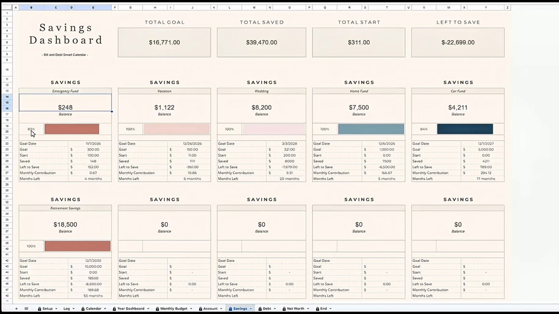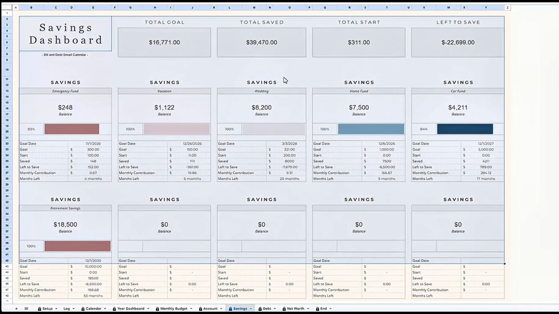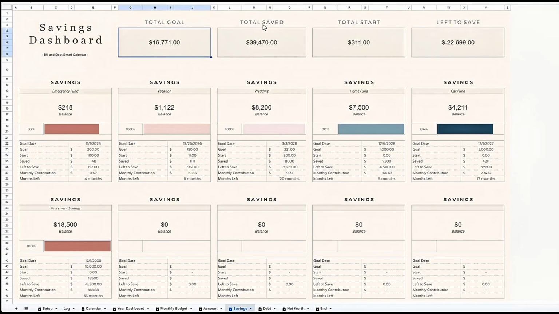Below, you'll see a progress bar. You can easily track how much of your goal is completed. It will also display your goal date, target amount, starting balance, total saved from the log sheet only, not including the starting amount, remaining amount to save, monthly contributions, and the number of months left before your target end date ends. Remember that everything in here is automated. Above, you'll see the total goal amount, total saved, total starting balance, and the remaining amount left to save.